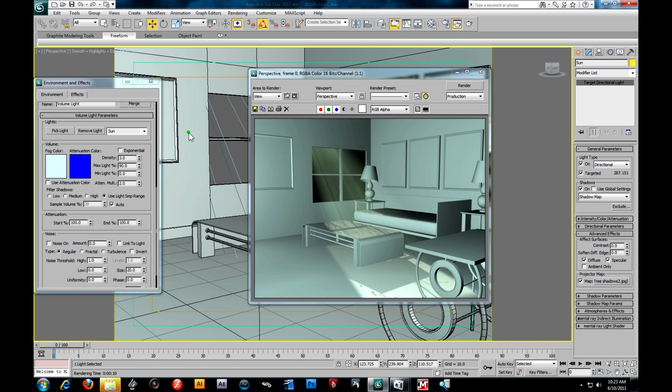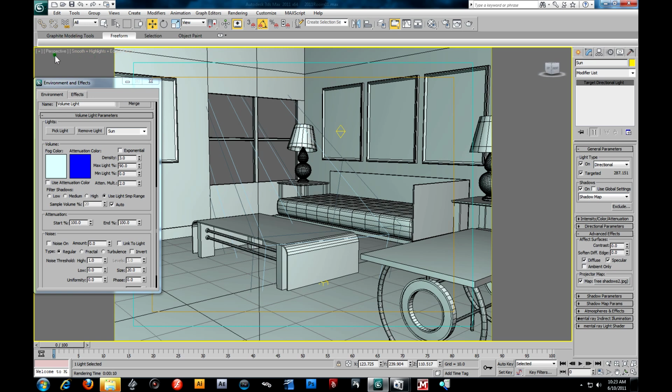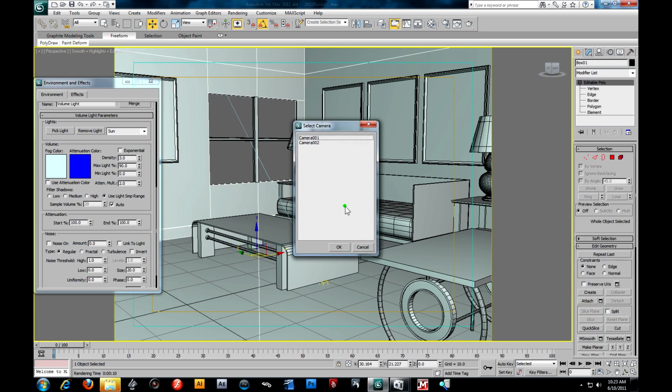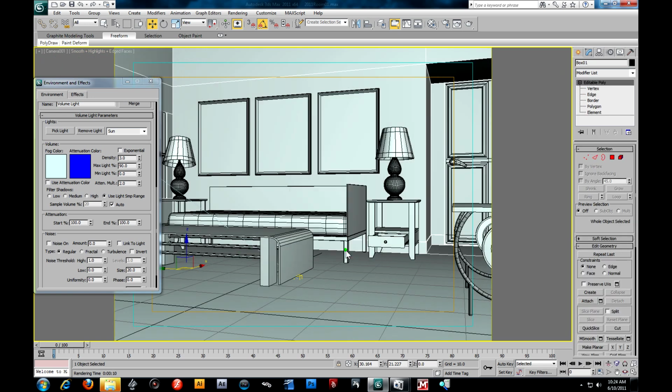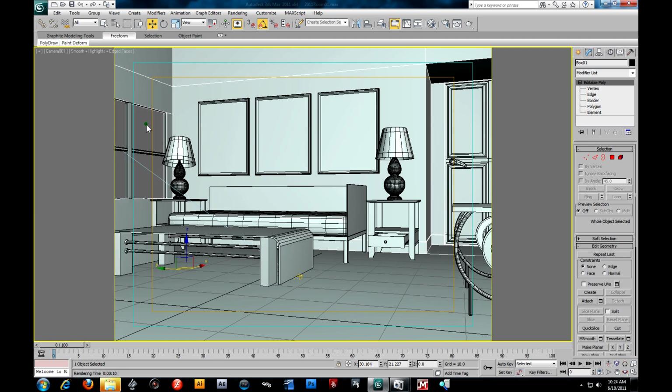Now what we're going to do is render out our images, and we're going to composite them in Photoshop. So let's go back to our true camera mode or view. I'm going to go to camera 1. There we go. I'm going to close that out. Give this a last test render here.